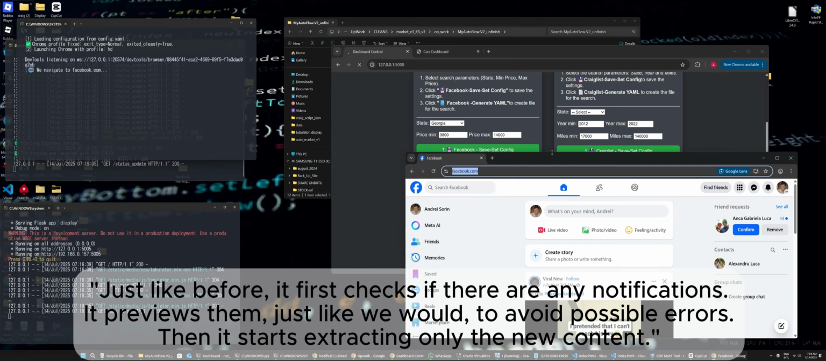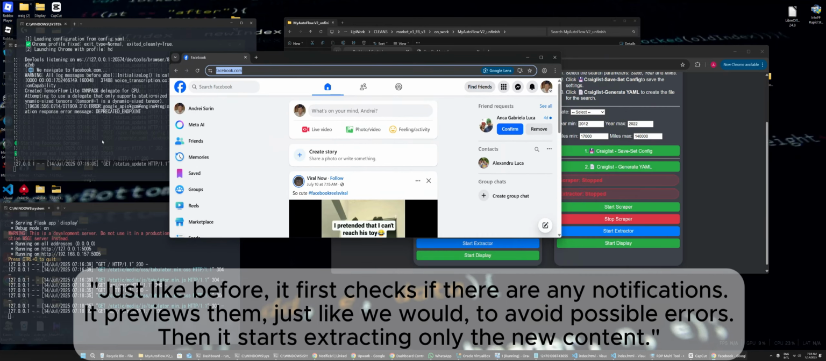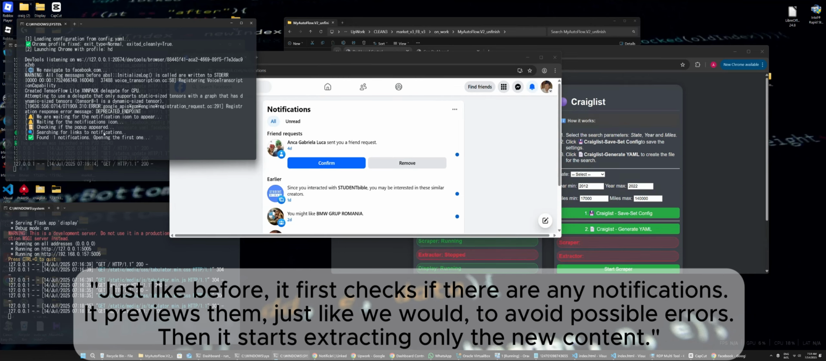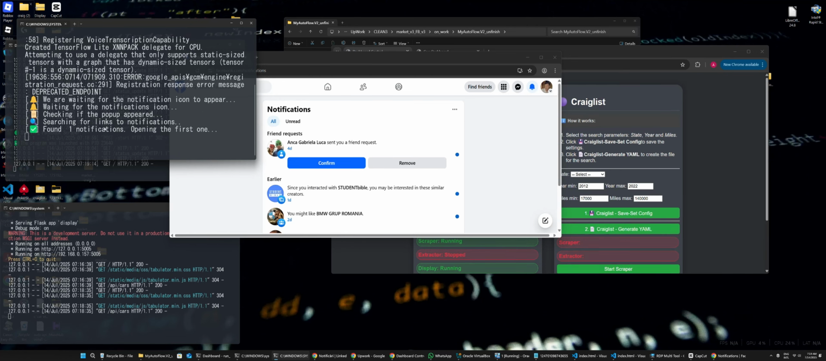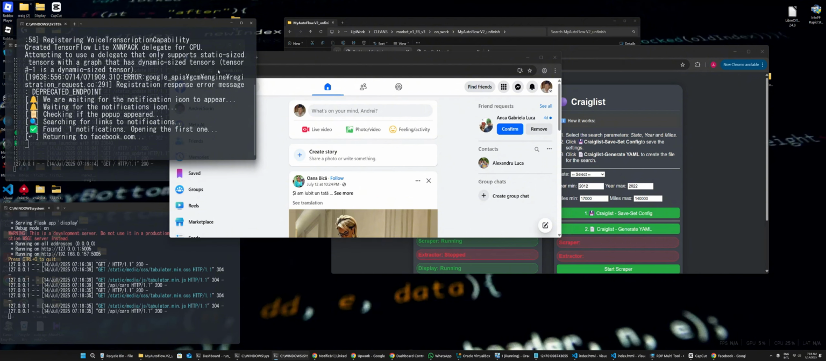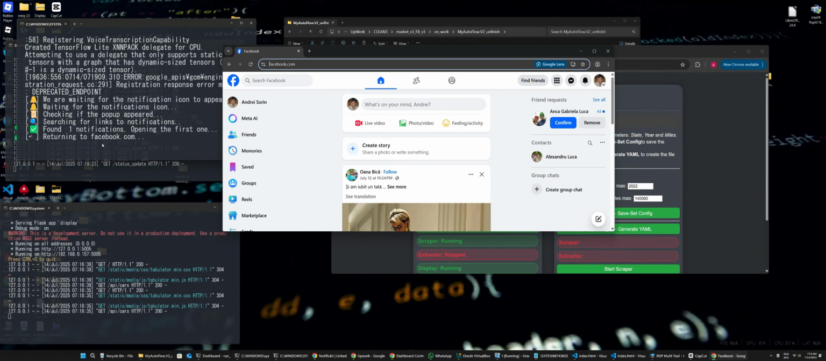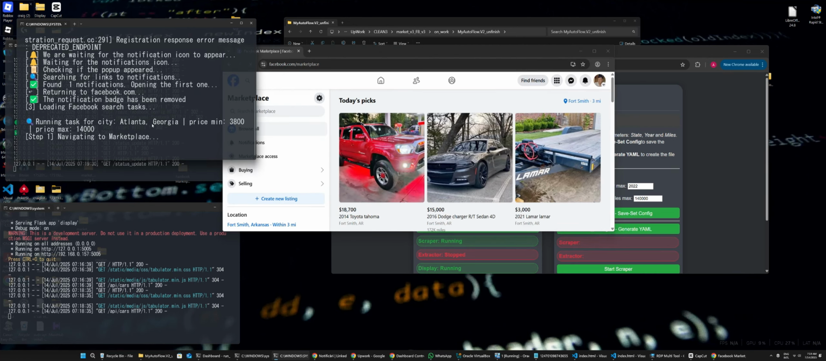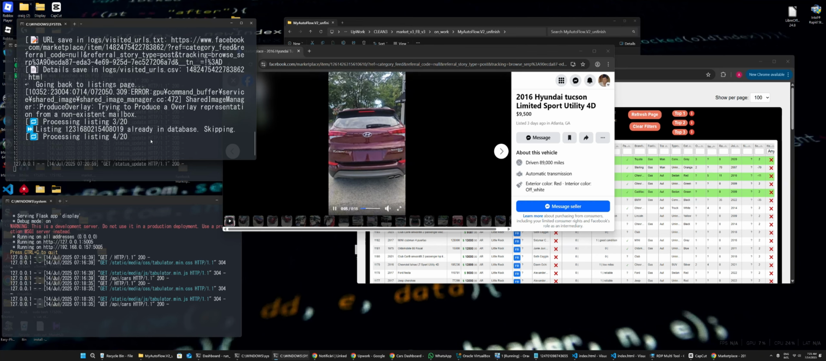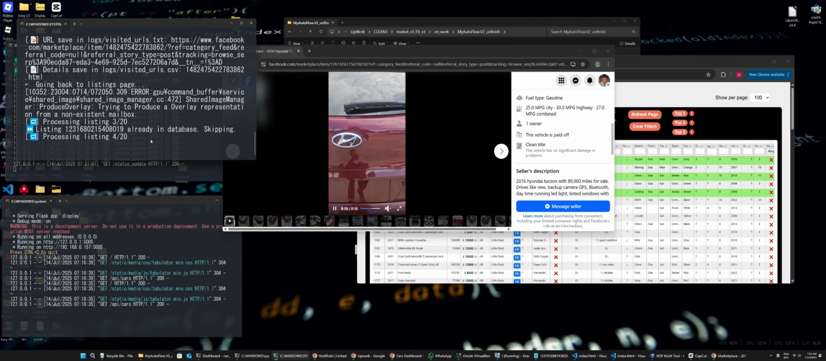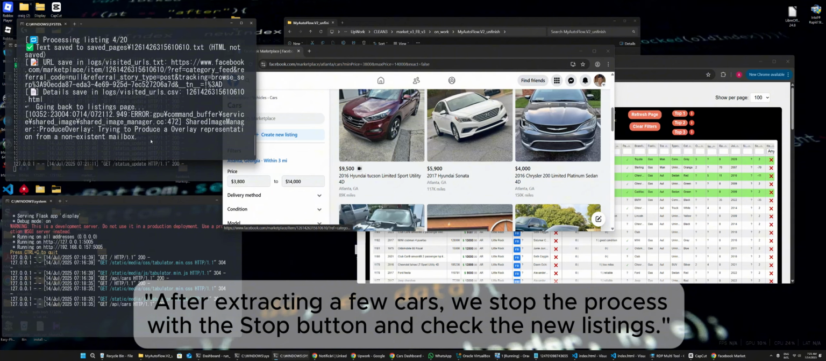Just like before, it first checks if there are any notifications. It previews them just like we would, to avoid possible errors. Then it starts extracting only the new content. After extracting a few cars, we stop the process with the stop button and check the new listings.